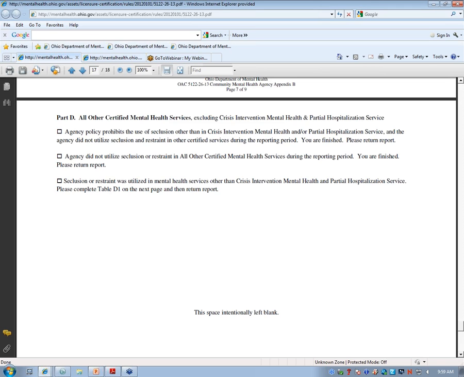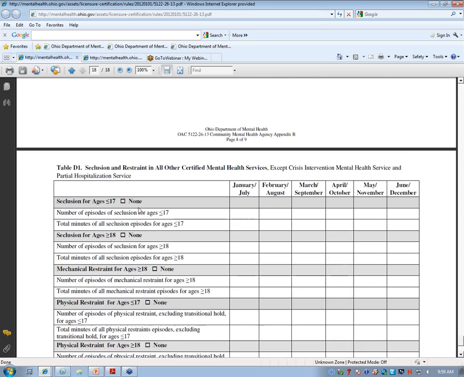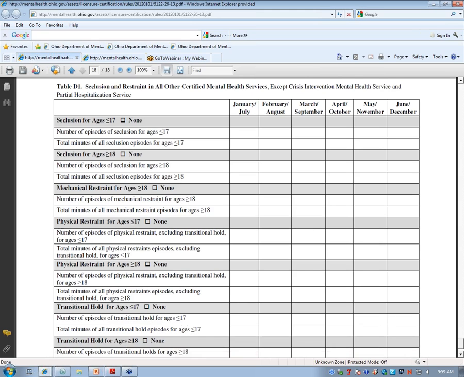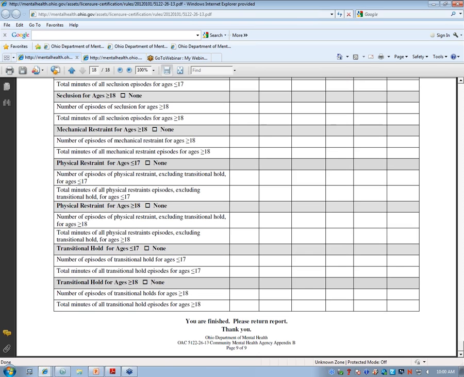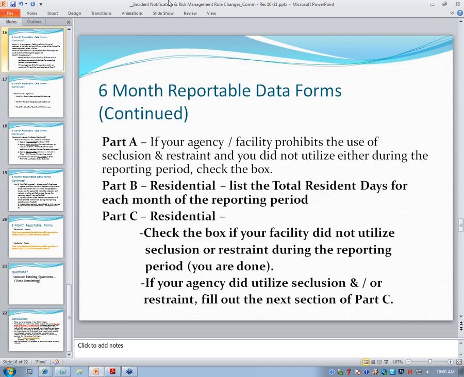And then if seclusionary restraint was utilized in mental health service other than crisis, we would move on to the table D1, which again is the number for each of the age categories for the 6 months that are reportable. So those are the 6-month reportable categories.